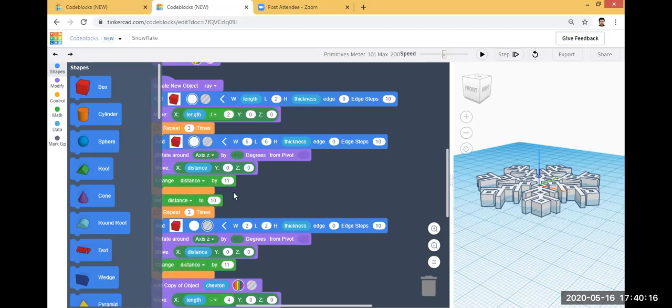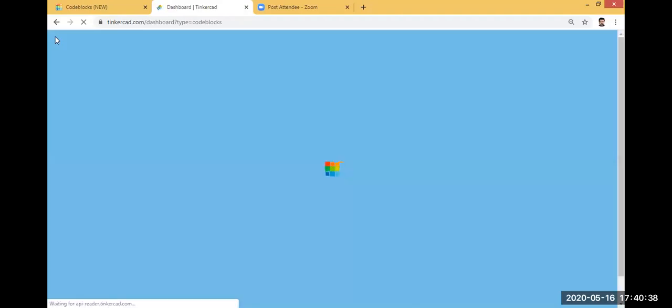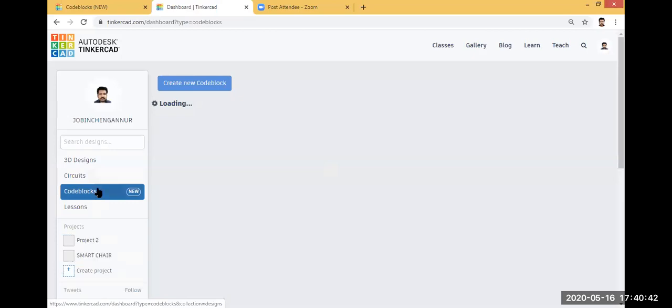So next I will explain how to add different shapes or modify control. Okay, so how you can add different shapes into this. I will show you with an example. So go to Tinkercad. Then select the code blocks.